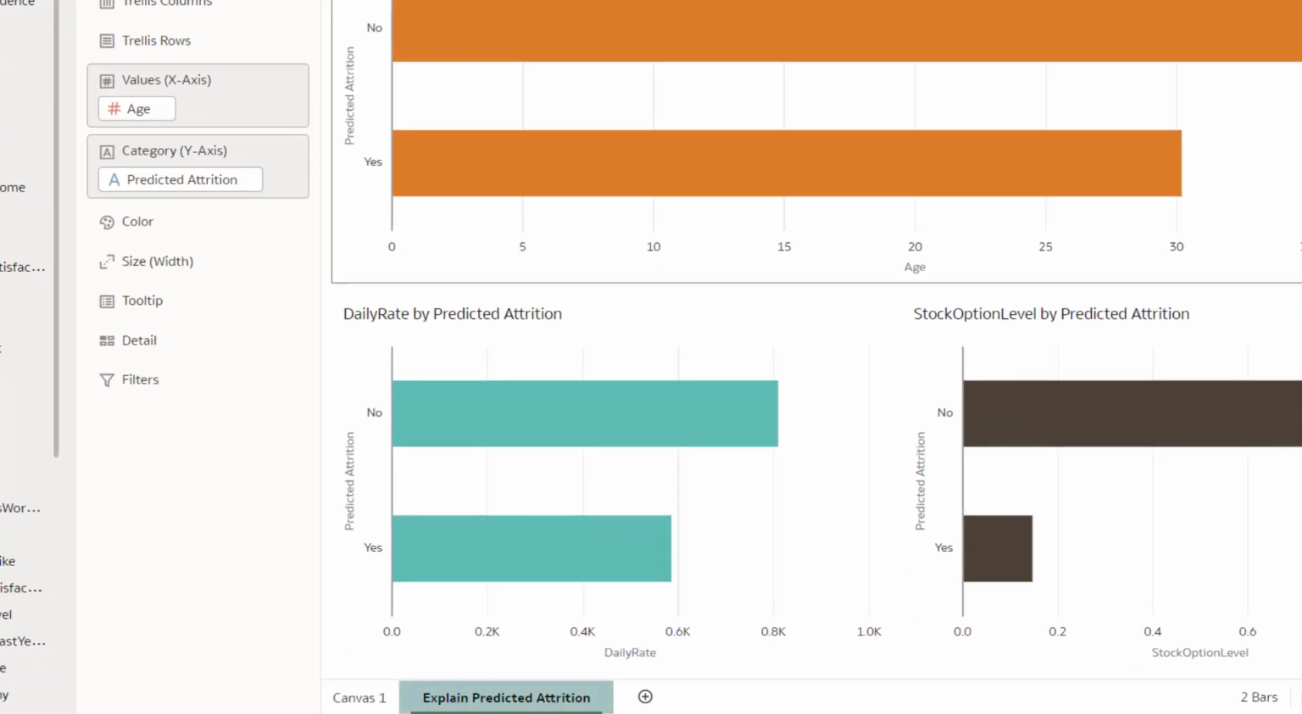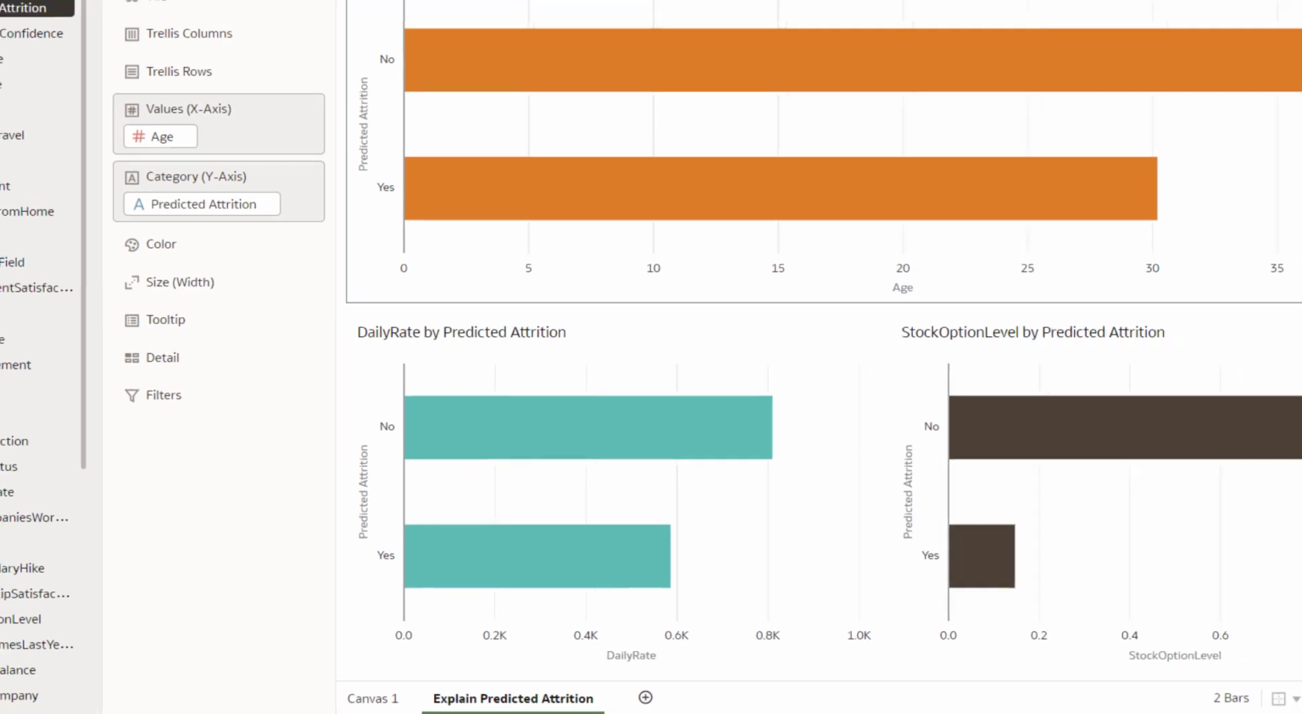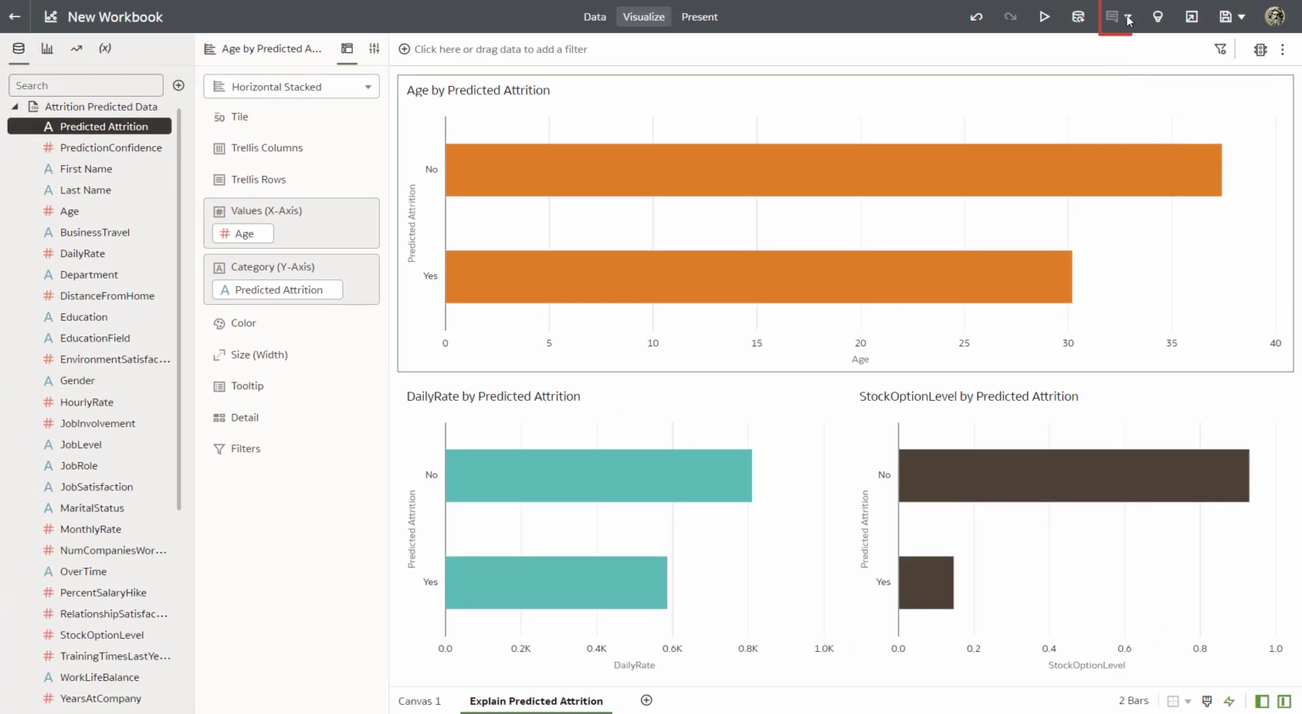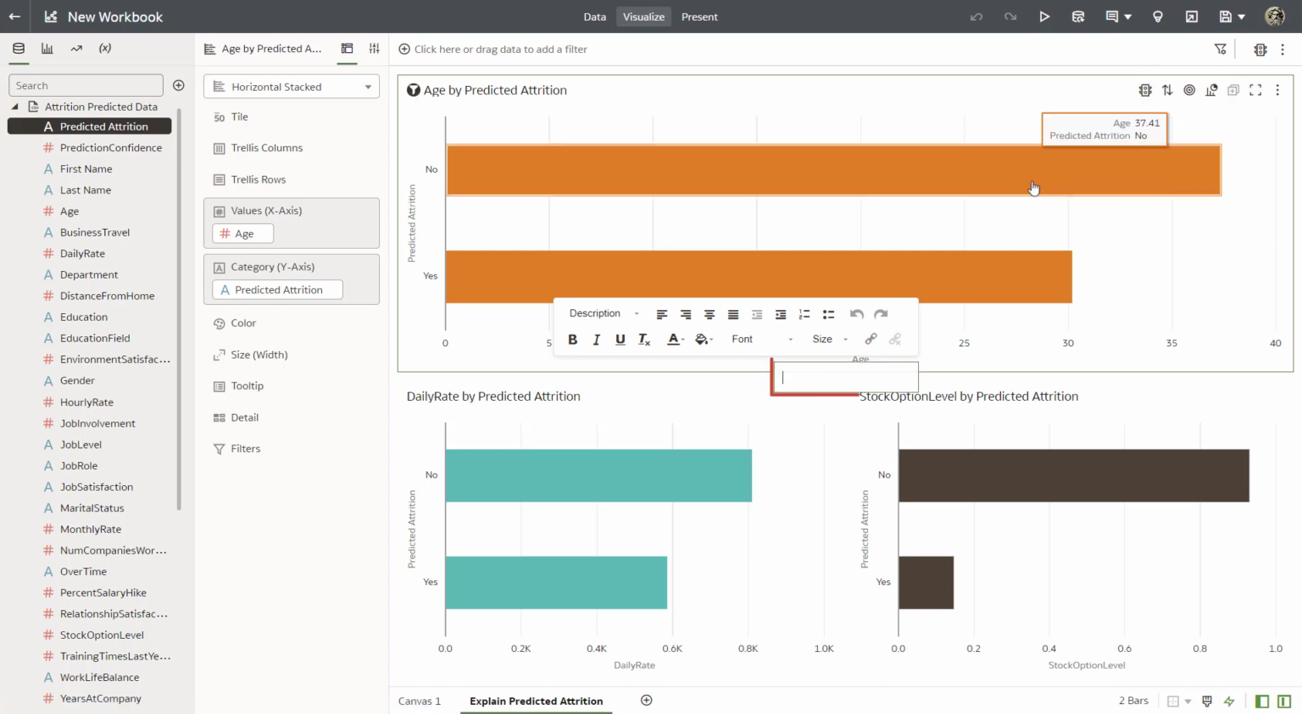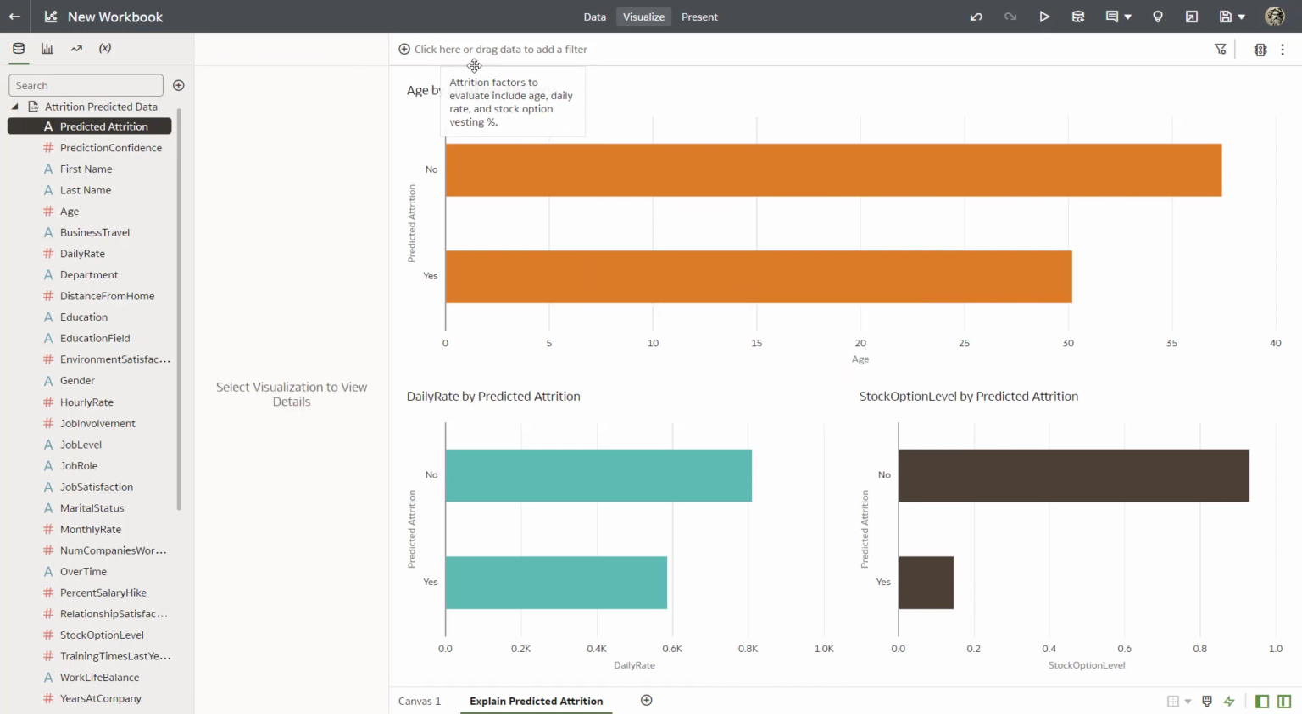This automatically creates a second canvas with those charts. He clicks Add Notes and enters text to enter a note at the top of the canvas about his discoveries. He entered the note a little too low on the canvas, so he moves it to the top.